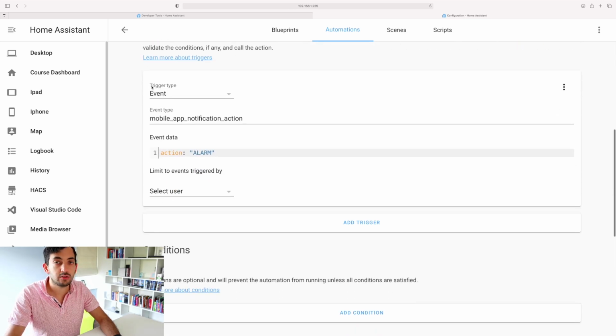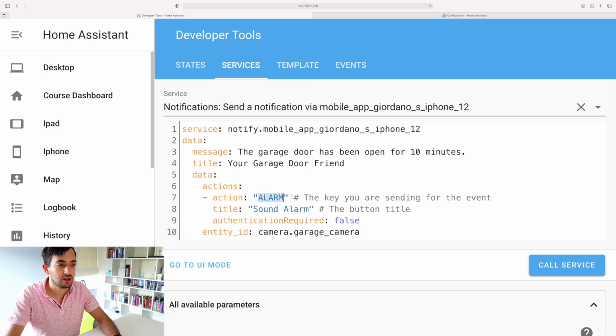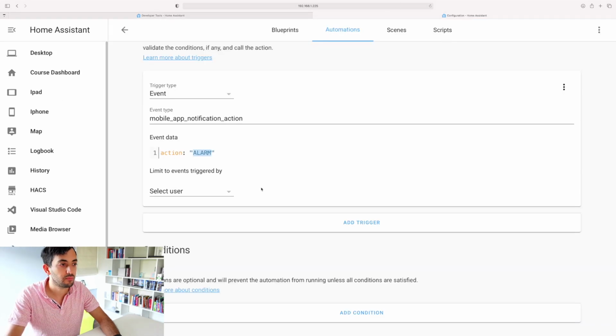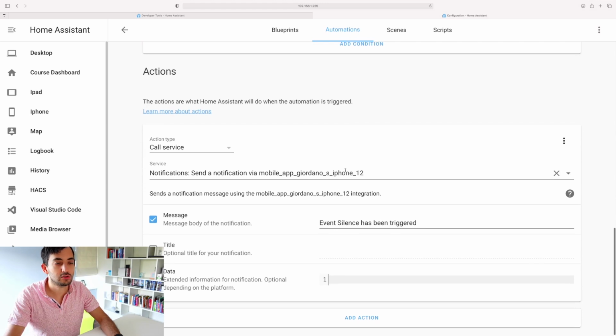So the thing you're going to need to do is use trigger type event. The event type is mobile_app_notification_action. This is fixed, so you're going to need this exactly as it is. For event data, I'm putting action is alarm. So this alarm needs to match the text that you put over here. And just to test this out, I'm sending another notification back to the same phone with a message saying event, and I can change this to event alarm has been triggered.